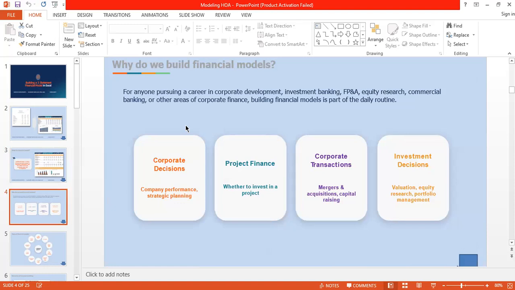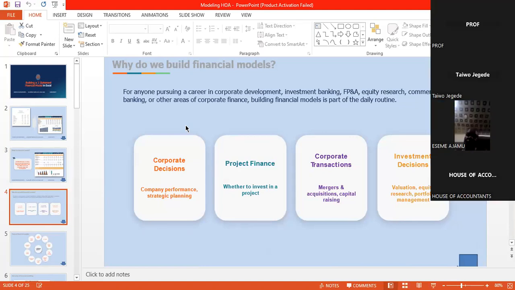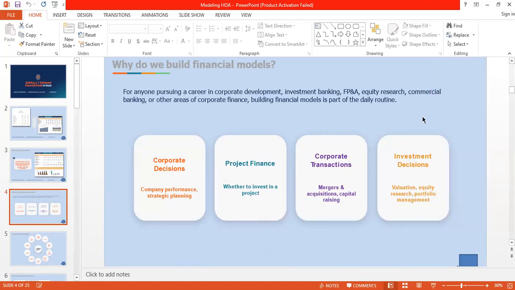For anyone pursuing a career in corporate development, investment banking, FP&A, equity research, commercial banking, and other areas of corporate finance, building financial models is part of the daily routine, because they do that almost every day. In banking and investment industries, they can't just go into any investment without forecasting, without looking at what would be the outcome. Then from there, they will be able to make their decision.